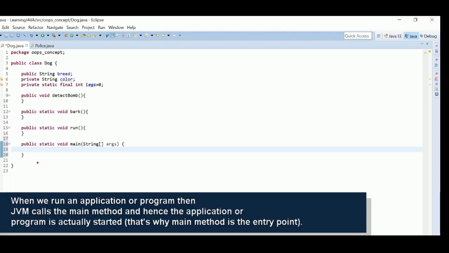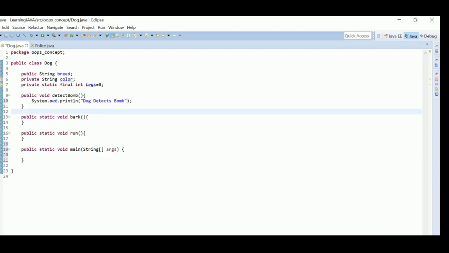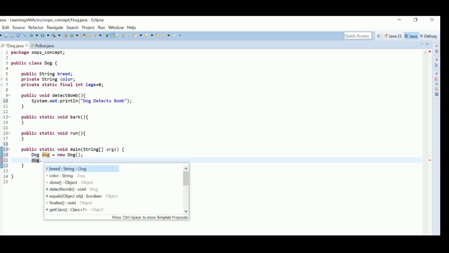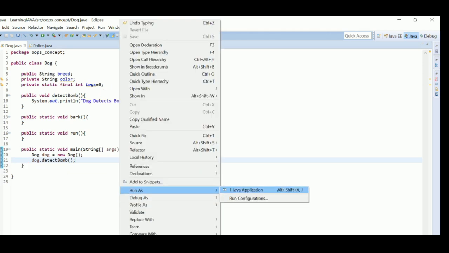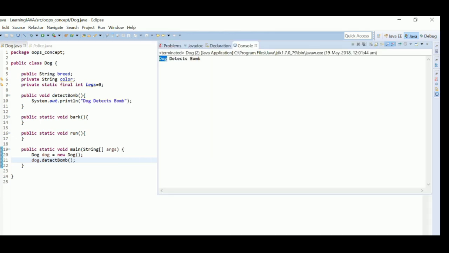When I run my program, control will start from the main method, from the first line of the main method. I'll just write the logic inside detect bomb, and let's call this method from the main method. For that I'll create one reference variable of dog type and call detect bomb from this reference variable. What will happen if I run this program? As the main method is the entry point, my control will go over here, then on the first line and then on the second line. It will call this method and print this. If I right click, run as Java application, it should print dog detects bomb. This is printing dog detects bomb.